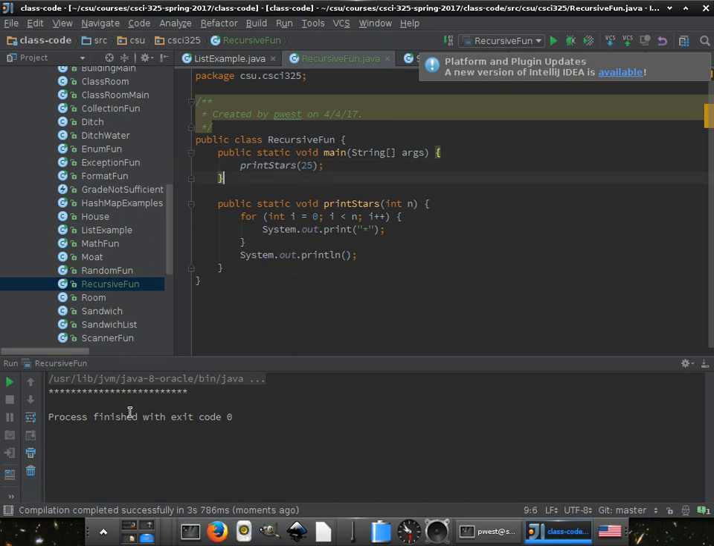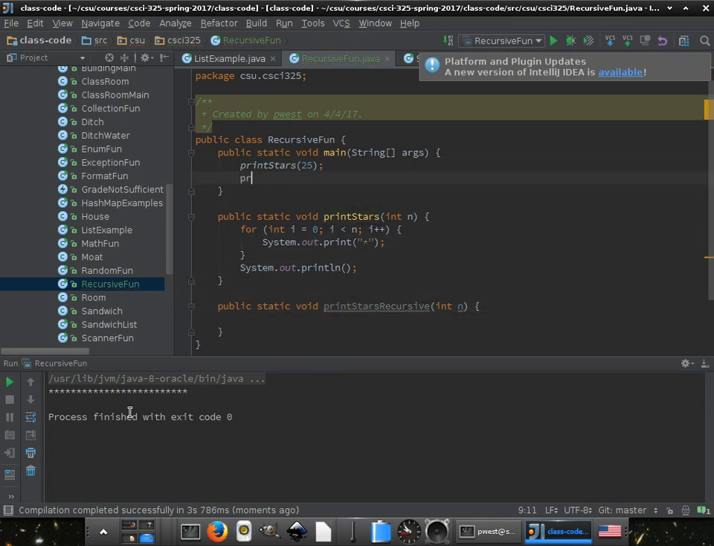All right. So if I was going to do public static void print stars recursive n, how would I do this? So print stars 25, and then we'll do print stars recursive 25. So we want basically the same number of stars on each line. So if we were to run this, obviously our recursive function is not doing anything. So how will we solve this?